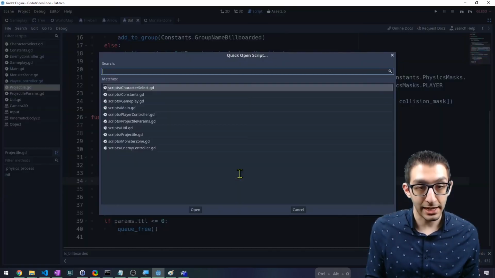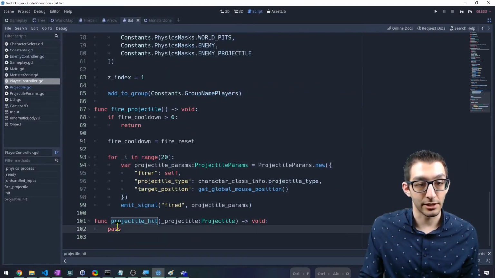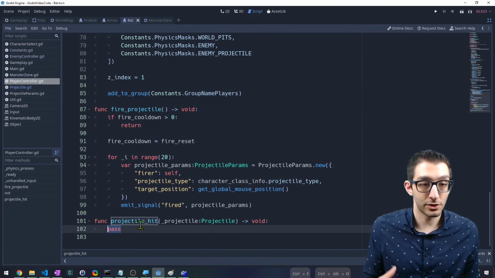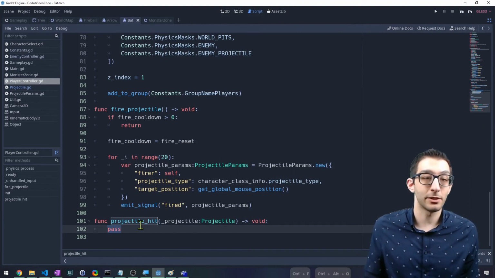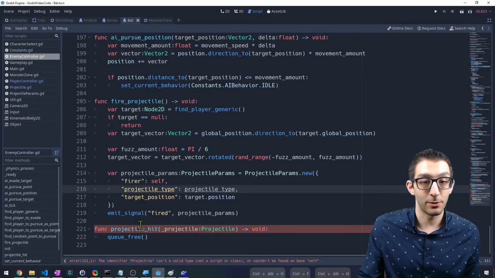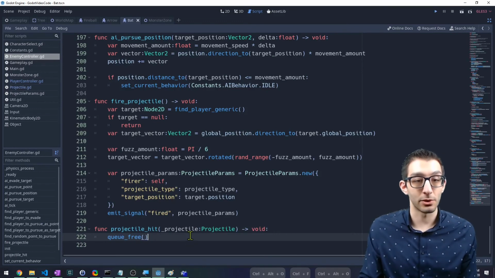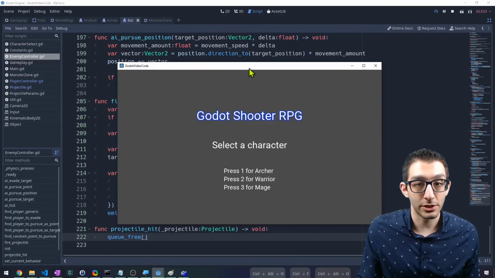So projectile hit is going to be on player controller. So we have projectile hit down here at the bottom. And for now, we're just doing nothing. So we don't have the concept of life in the game yet. We don't want our character to die when they get hit once, but we're totally fine with enemies dying when they get hit once. So in their projectile hit function, they just have a queue free, which is going to remove them.